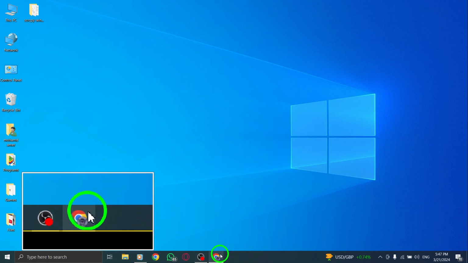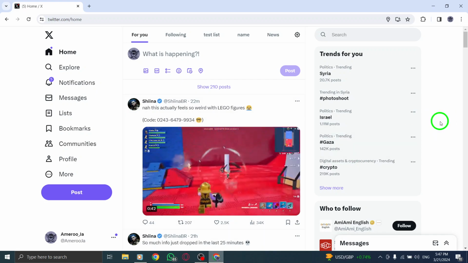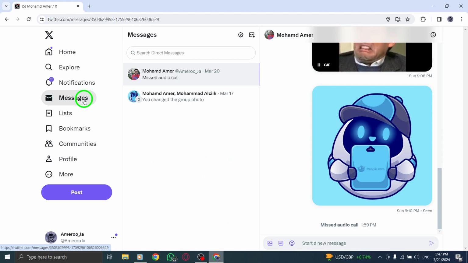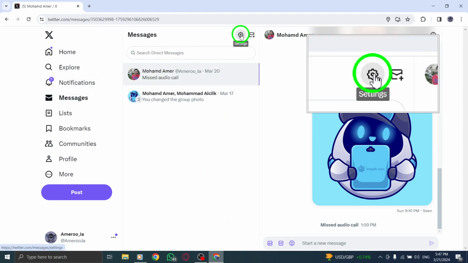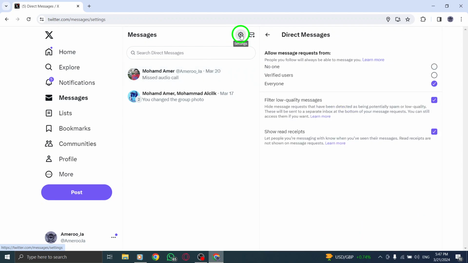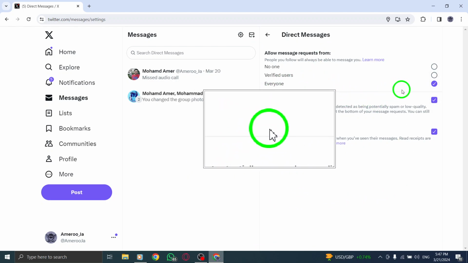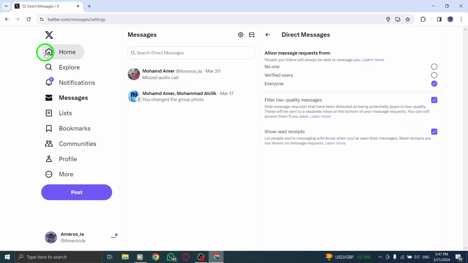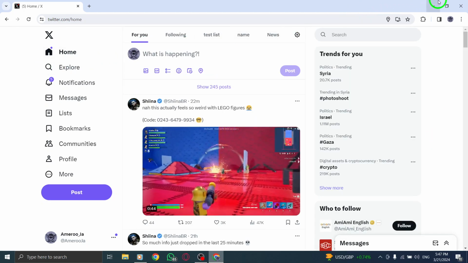Start by opening X on your PC and accessing the Messages tab to manage your messaging settings. Next, locate the Settings cog icon in the top right corner of the screen and click on it to open the Settings menu. Within the Settings menu, you will find the option to control audio and video call permissions. Here, uncheck the box located next to the username of the person from whom you wish to prevent calls under Allow Audio and Video Calls From.